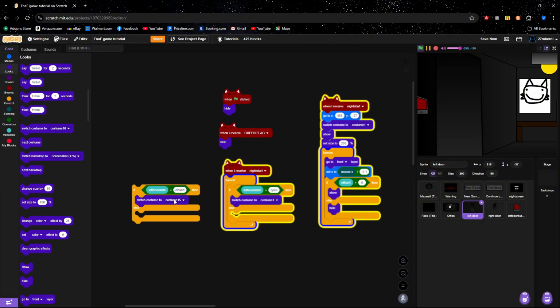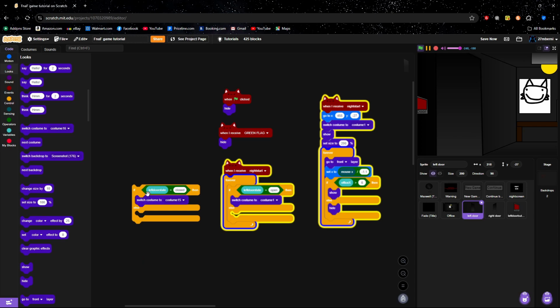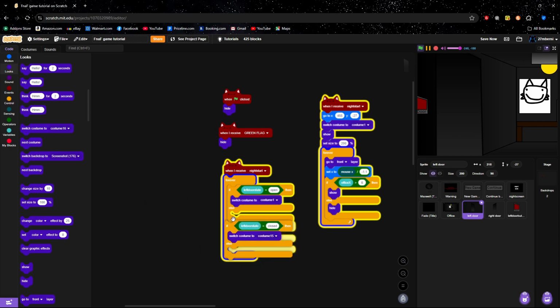But the only difference we have to change is instead of our open costume, we are going to go to our very last costume, or at least a costume that has the door closed. So right there, it's in the forever loop, so that's why you can't see it. But this is the closed costume to the door. That's good. And now in the second bubble, you're going to want to put closed. So let's have that right there. There you go.